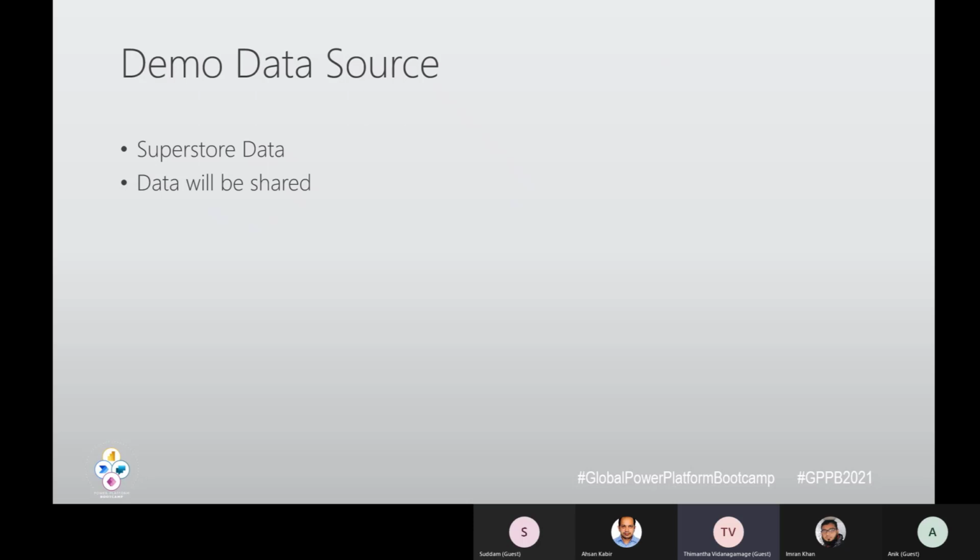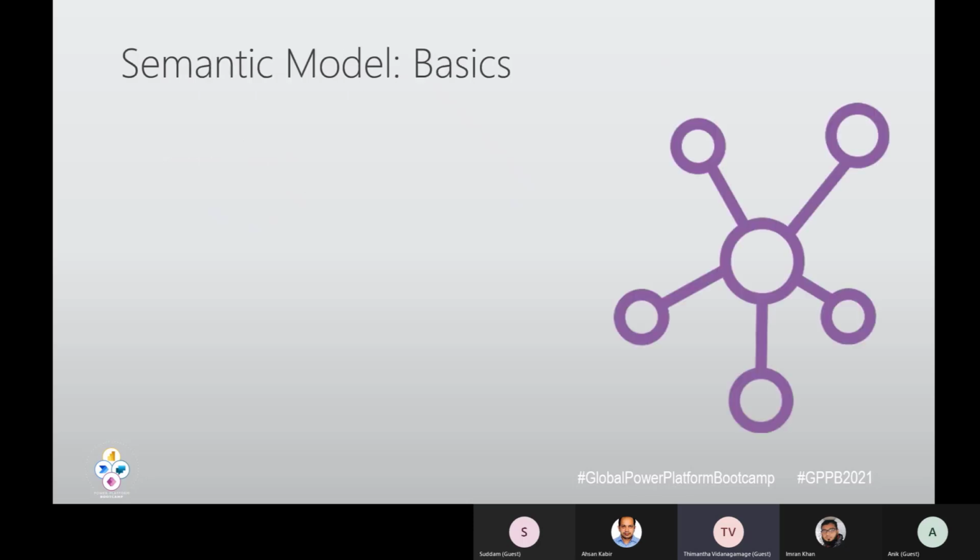So maybe I'll upload it somewhere and put the link in here in the slide deck and share the slide deck with you, so that you guys can have a look and build your own report with it. That's it when it comes to the demo data source, and I would move into the next one, semantic model.